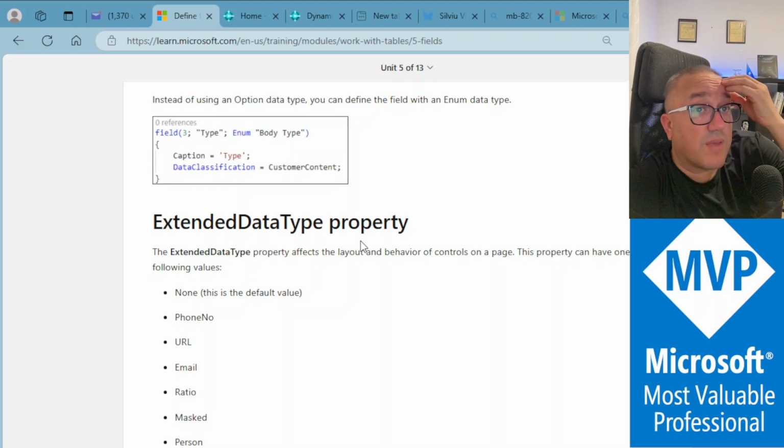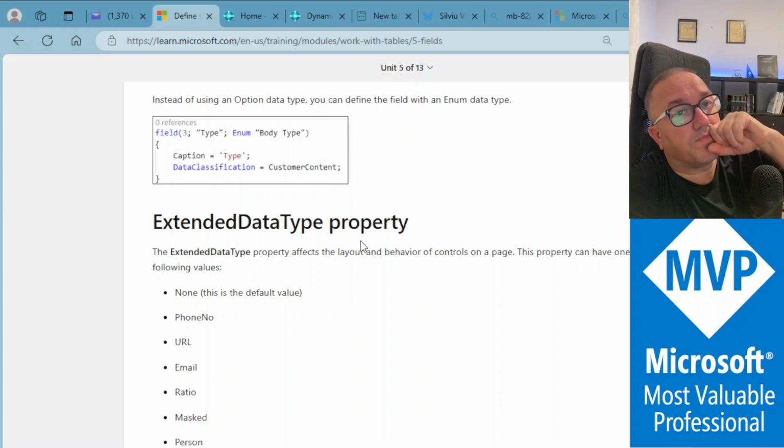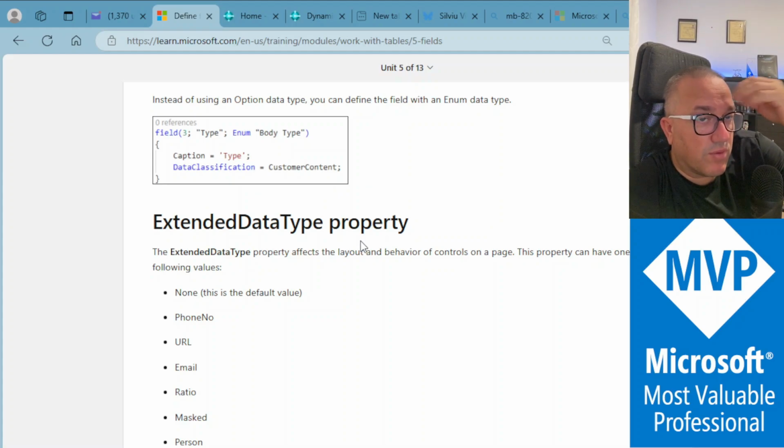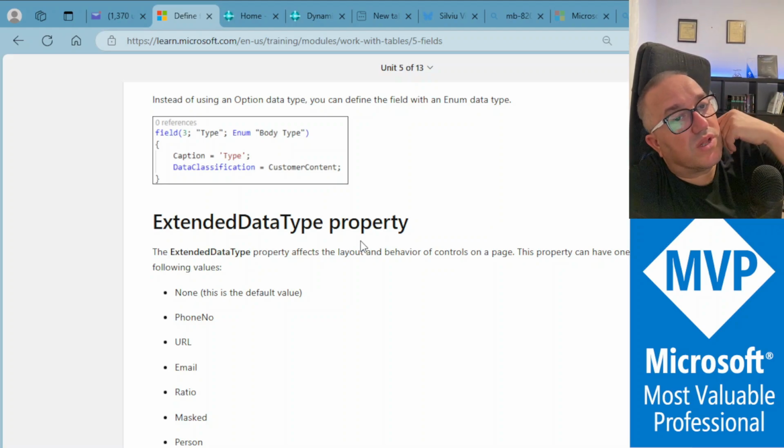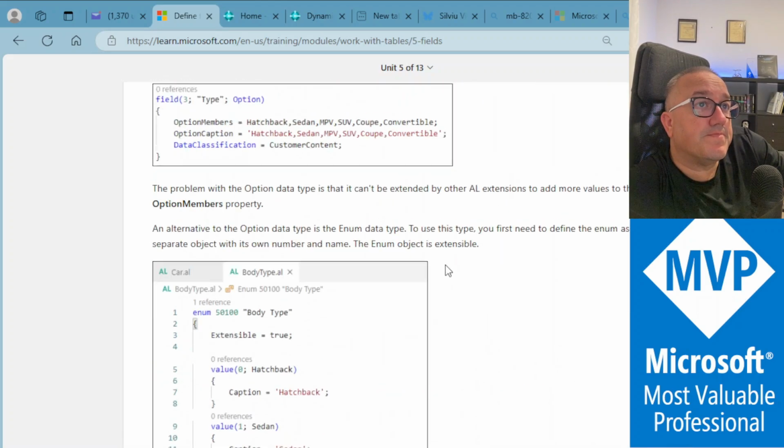No, the extended data type is a property that you assign to a field, and it could be one of those 1, 2, 3, 4, 5, 6, 7, 8 types. It could be phone number, it could be email, it could be masked. If you want to mask, let's say you have a field password and you want to mask what the user is entering in that field, then you use the extended data type mask.